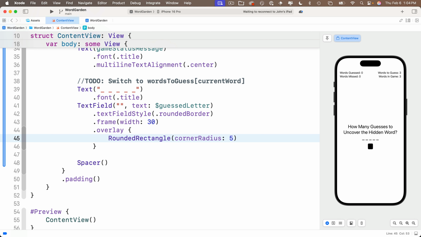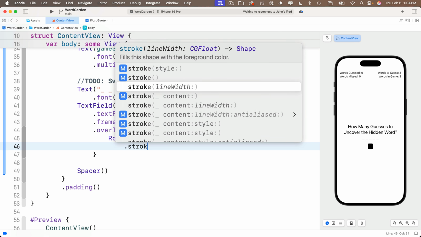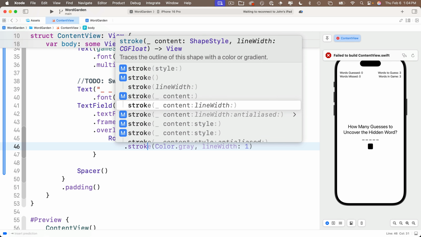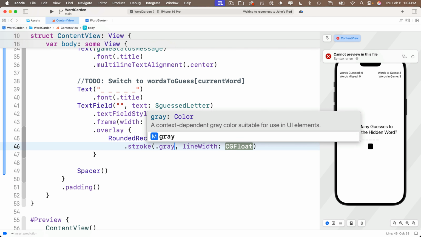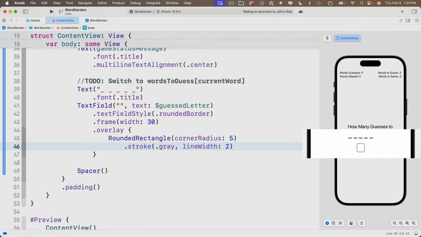We get a filled-in shape, but you might remember from a previous lesson that we can fix this. What we can do is down below the rounded rect, we can add the .stroke modifier. Let's select the option with content and line width, and I'm going to pass in .gray as the stroke color to use, and I'm going to enter the line width in as a 2, and this looks much better.